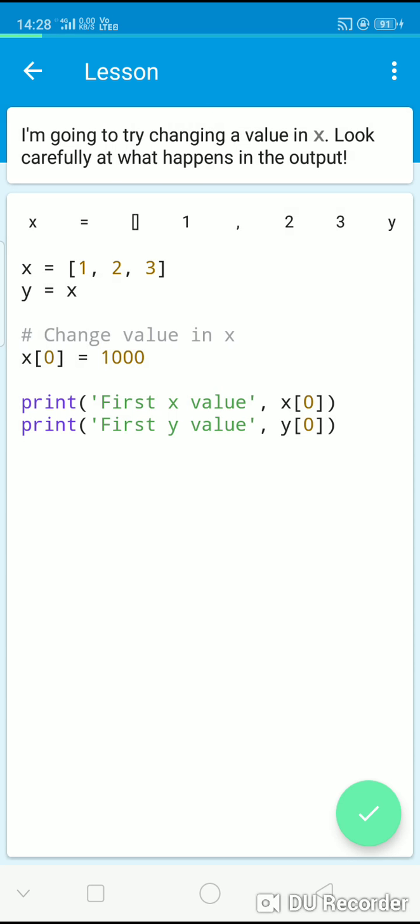I'm going to try changing a value in x and look carefully at what happens in the output. Suppose x[0] equals 1000. Now as you know, in every programming language, like C and Python, there are step-by-step instructions in programs, which is a set of algorithms. So before assigning x[0] equals 1000, we have assigned y equals x.